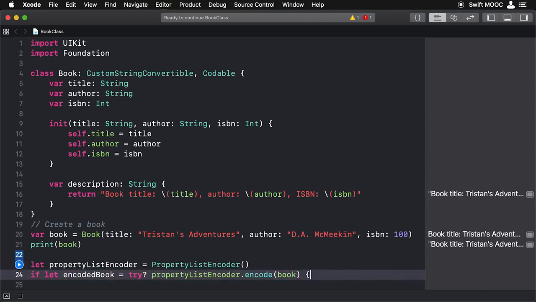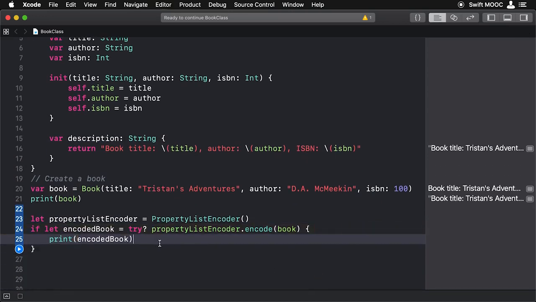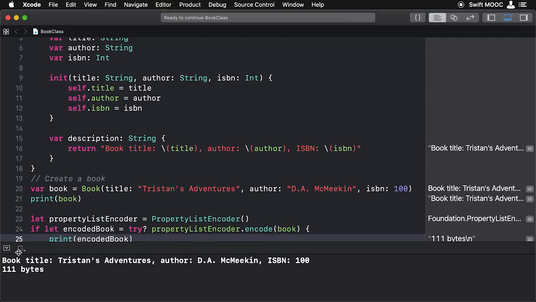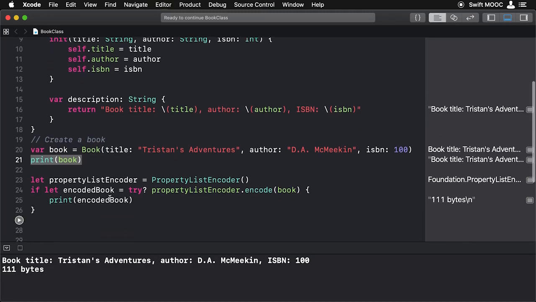So now, within our if statement, I'm going to add print encodedBook. And we can see all of the errors have disappeared. And let's now run that code. We've run the code, and you can see we got our print statement from here, which is what you see on this line here. And then we've printed our encoded book, but all we get when we print our encoded book is the size of it. And there's 111 bytes. So we've successfully encoded our book.